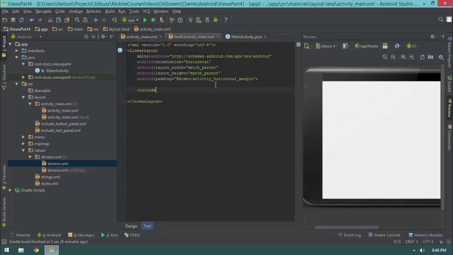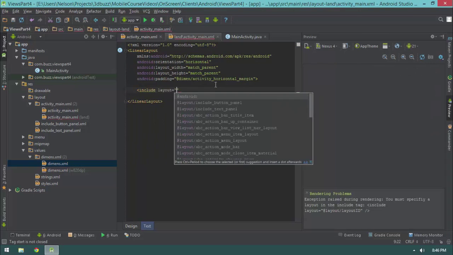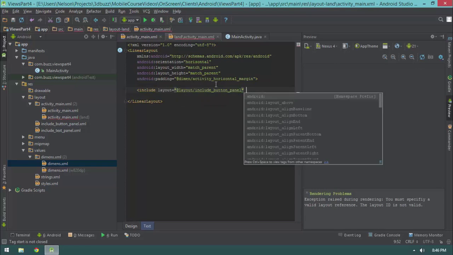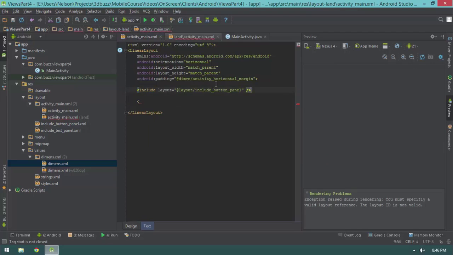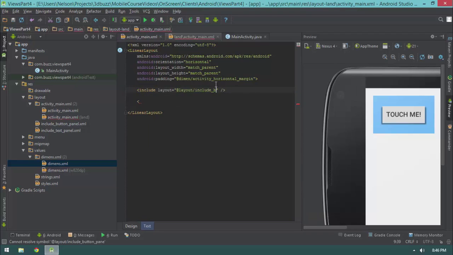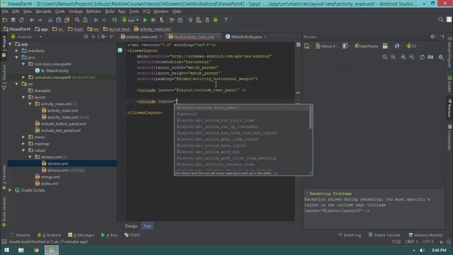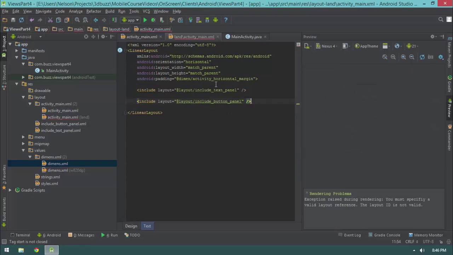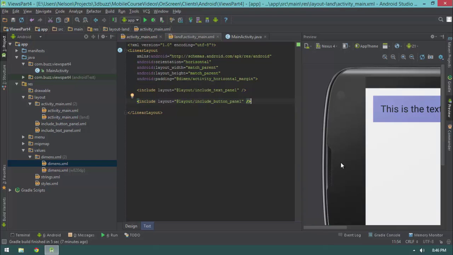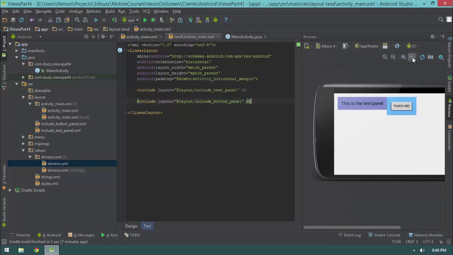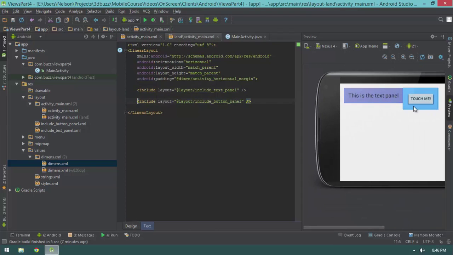Let's go ahead and include our stuff. So I'm going to say include, layout equals text panel, just to be consistent. And then I'll say include, layout equals button panel. Now if I look in my preview, we see it looks like this. So we've just included these two layouts into our view.